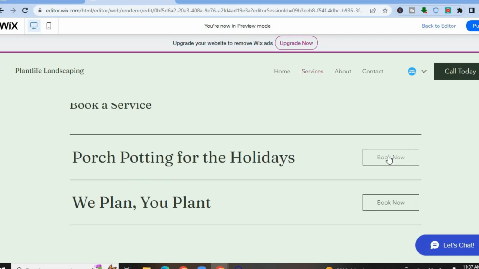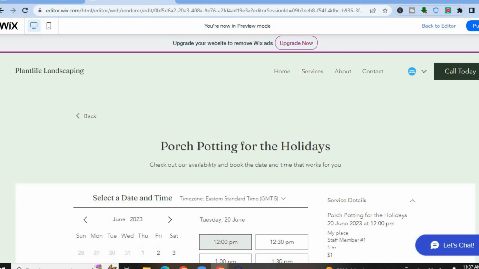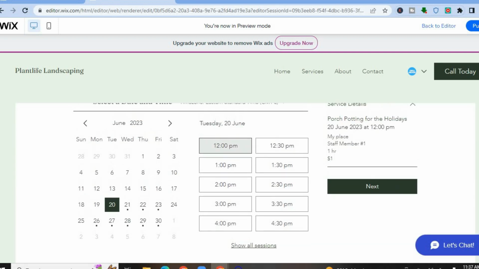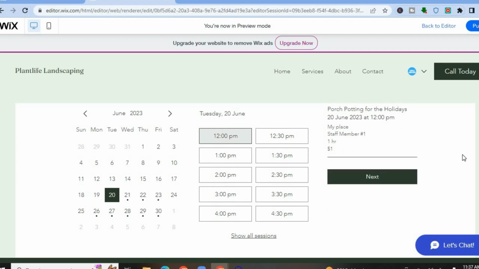And if our customer were to tap on book now, all they would see is this page right here. And from here, they'll be able to select the date that they would like, as you can see right there. And then you can tap on next to continue setting it up.